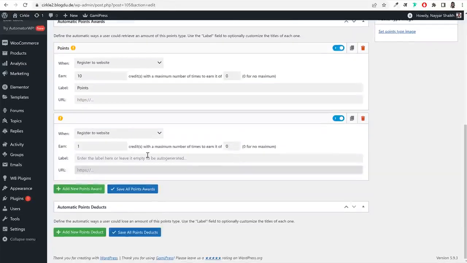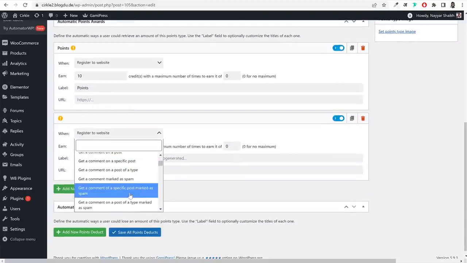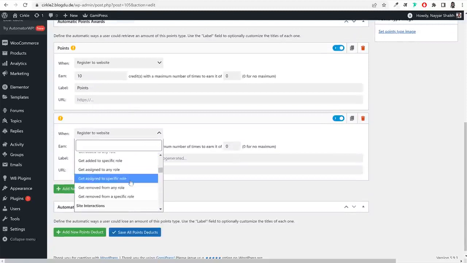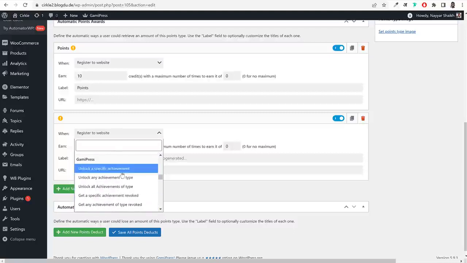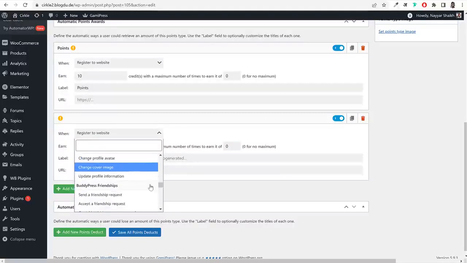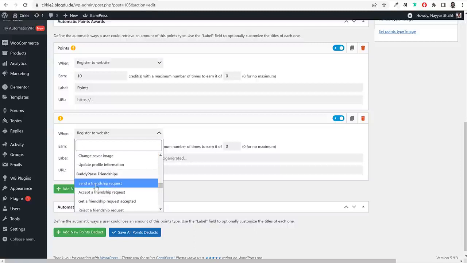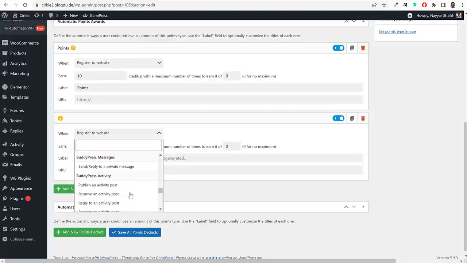Now let's create another option, once you log into the website or comment. As you can see, there are so many different options given. Once you visit your website daily for a week, you will get a certain amount of points. Once your website is activated, change the profile picture, BuddyPress, when you send or accept a friend request, you get a certain number of points, and so on. So this is how this thing works.